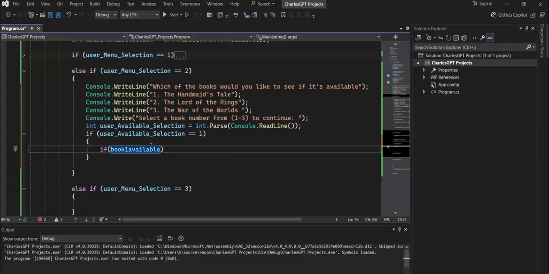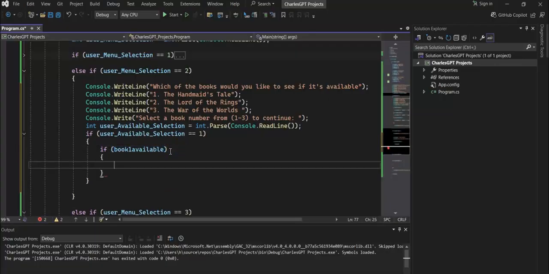If book 1 is available, we don't need some programmers as a beginner. Some might just say if book 1 available equals true. But it's not logical. It still does the same thing as this. No need to say the true, just this. So you now give this. If book 1 is available, then let's give this.